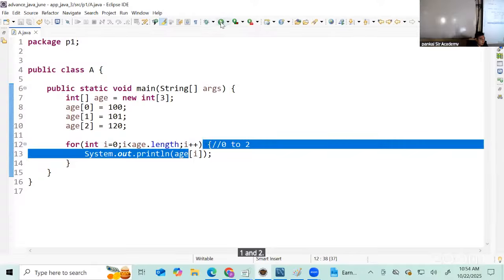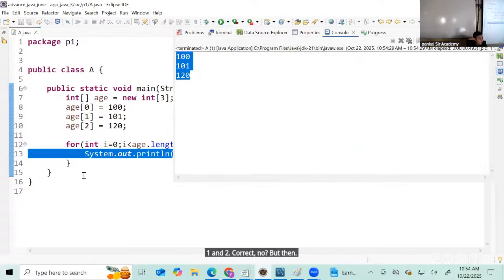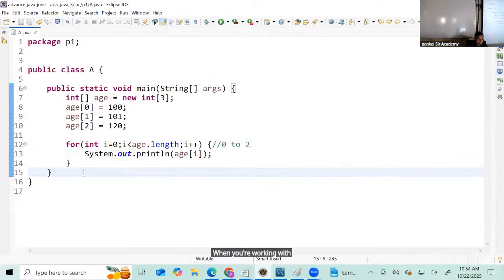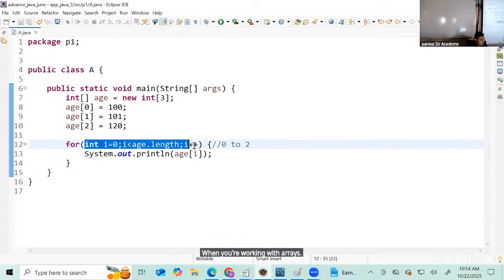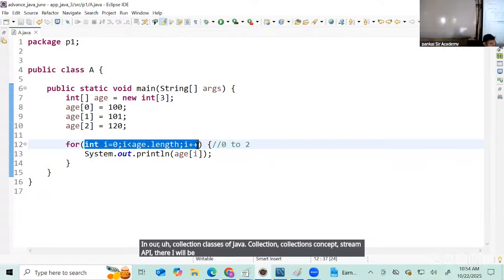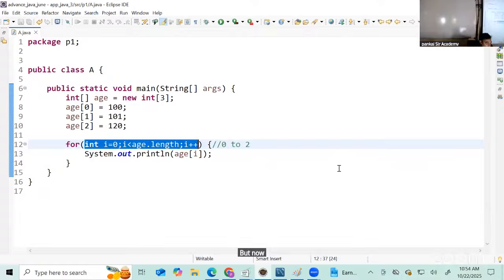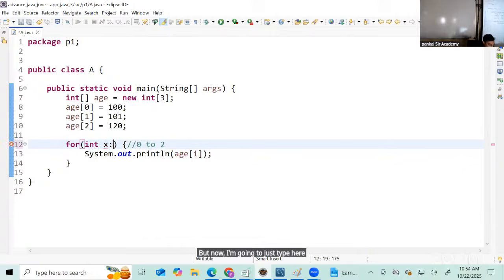Correct, no? But then when you're working with arrays, they have introduced a special loop called for each that works with data structures, not just arrays. Like we have a lot of data structures. Further, you will be learning that in our collection classes of Java, the Collections concept and Stream API; there I will be talking about it. But now, I'm going to just type here int x colon age.